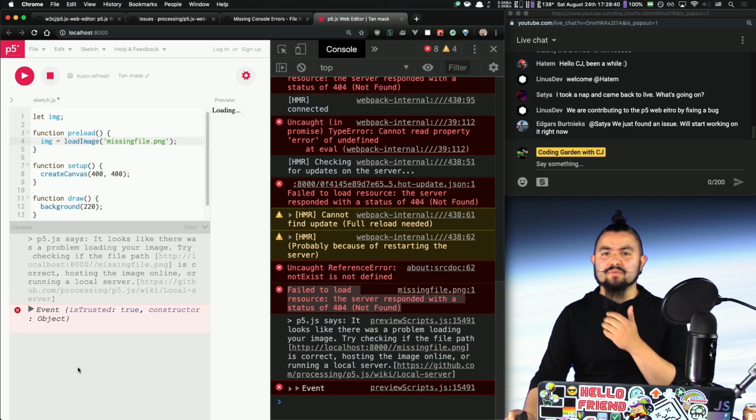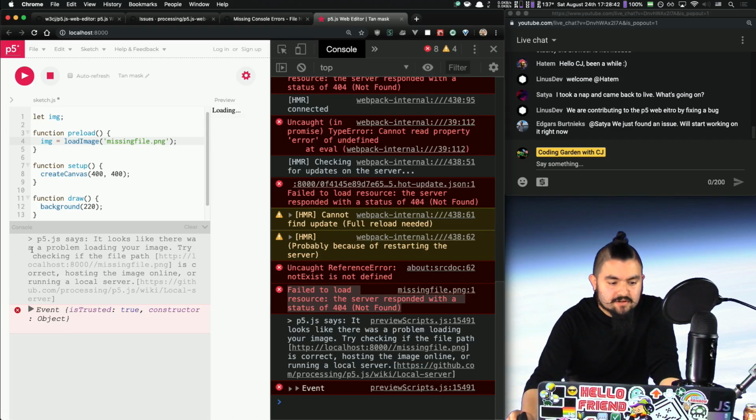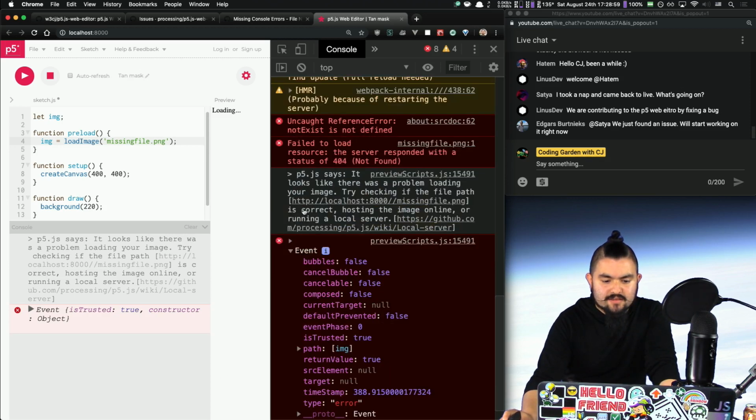It looks like they are providing a fairly useful error, though. Like this one, p5.js says, it looks like there was a problem loading your image. Try checking if the file path is correct, hosting the image online, or running a local server. And then we end up seeing this error.